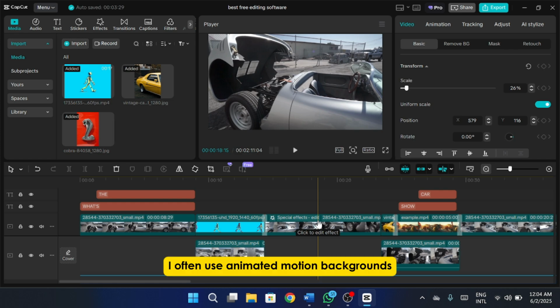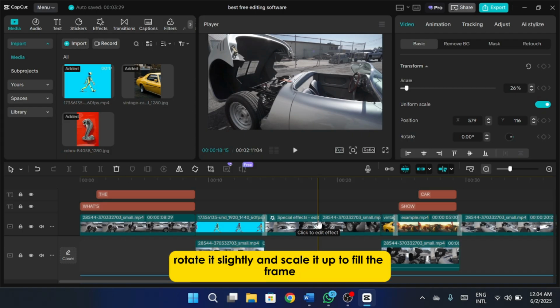Moving forward, this next segment introduces a motion background effect to complement the narration about paying for editing programs. I often use animated motion backgrounds like this one with floating dots. You can find these free online. I'll bring it down onto the timeline, rotate it slightly, and scale it up to fill the frame.